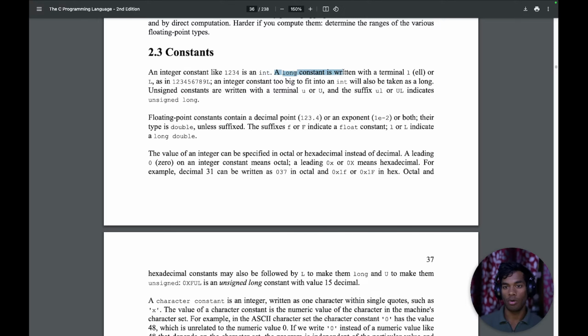Okay, a long constant is written with an L, as in this. An integer constant too big to be fit into an integer will also be taken as long. Okay, unsigned constants are written with a terminal u, small or capital, or the suffix ul indicating unsigned long. The suffix comes after. Yep, with a terminal u or U.